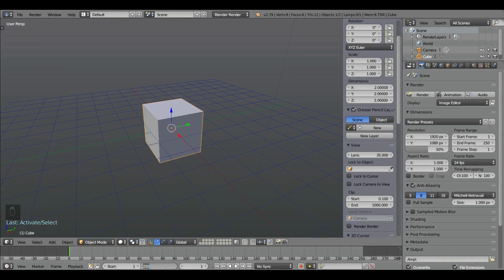If the video is 20 seconds long, the end frame will be 480, which is 24 frames per second multiplied by 20 seconds. Depending on the length of the video, the end frame number must be inserted.